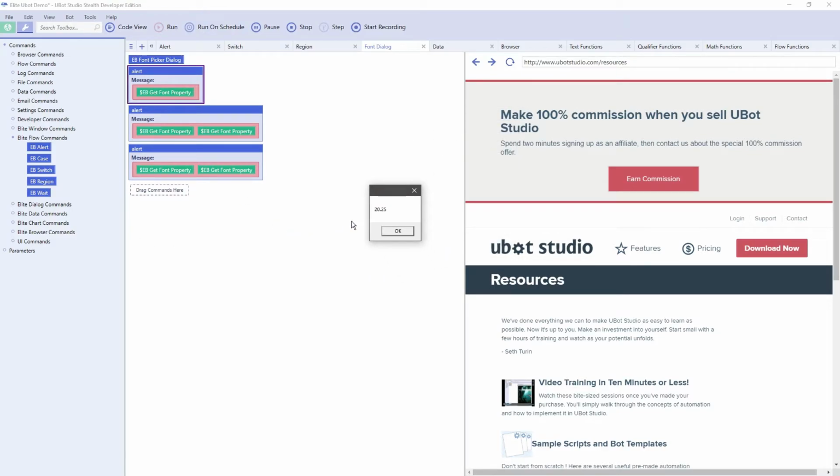Now, as a note here, the font sizes are not exact. They'll show you something like 20, but then you are actually going to get the exact font size. So 20 really means 20.25, or it could mean something like 19.75. So you're going to get the exact font size here. Just so you're aware, this is not a bug. This is just how it is.